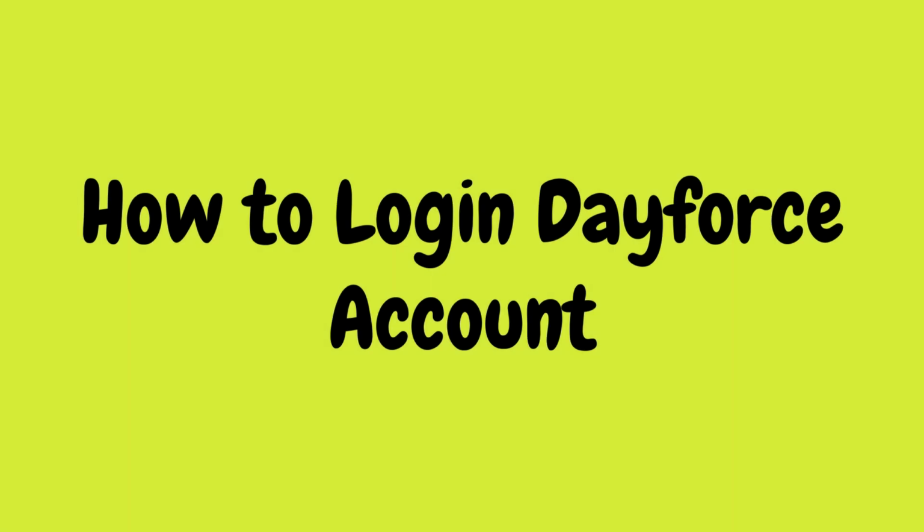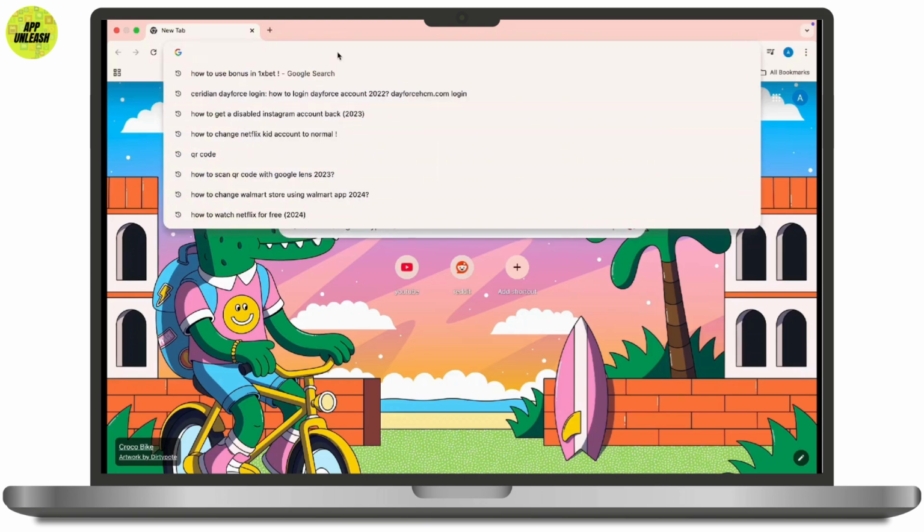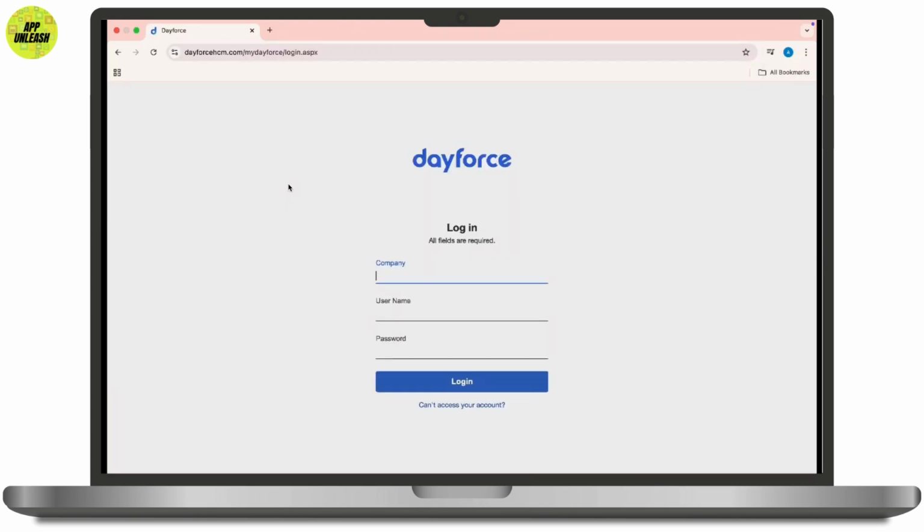To log into your Ceridian Dayforce account, simply follow these steps. First, open a web browser on your computer or mobile device, then go to the official Ceridian Dayforce login page, dayforce@cm.com. Now on the home page, click on the login button, which is usually located at the top right of the page. On the Dayforce login page, you will be prompted to enter your user ID and password.